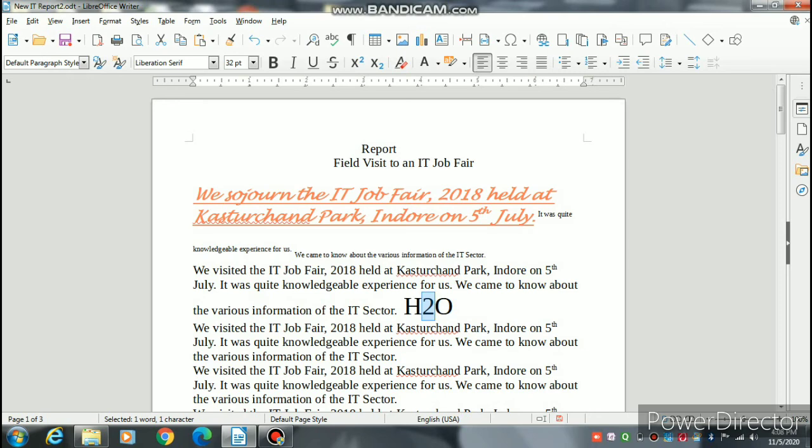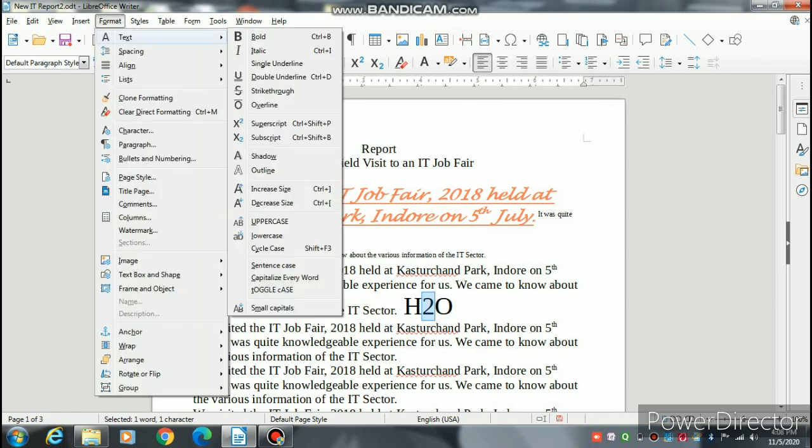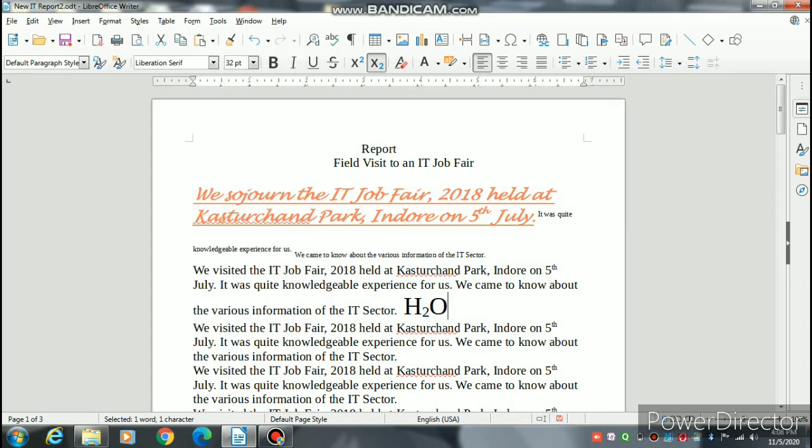So first of all, for any formatting you have to select the text where you want the formatting or the changes to be done. So I want to change this 2. I selected the 2. Then I will go to Format, Text and Subscript. You can see here. Now it is the correct formula of H2O.